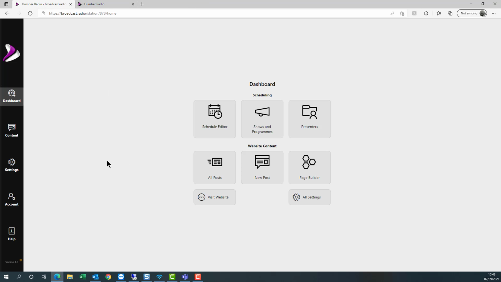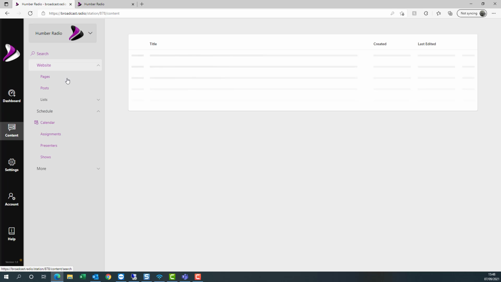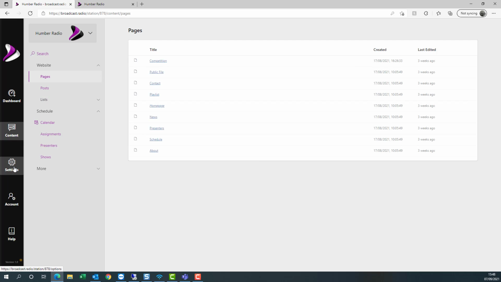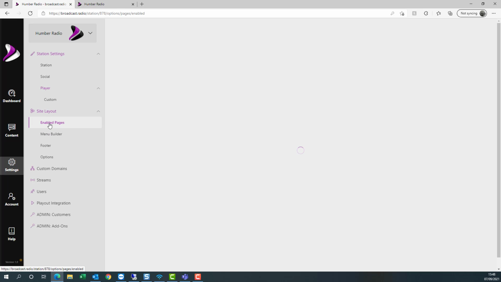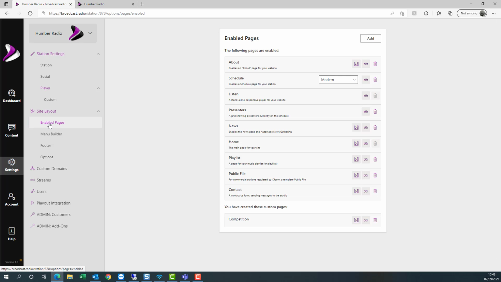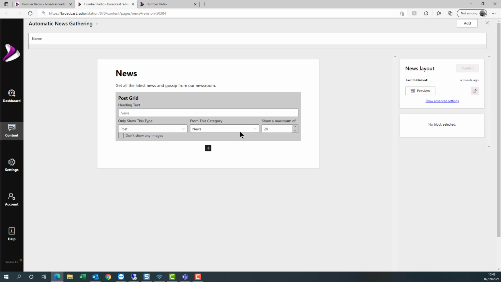So go back to the edit page, and we can go to contents and choose pages, or we can get to the same place by going to settings and site layout and enable pages. Both of them give us different ways of getting to the same page. But the thing we want to do is edit the news page. So here we can see the default news page.